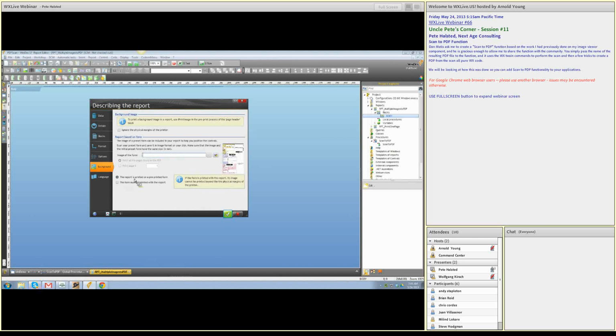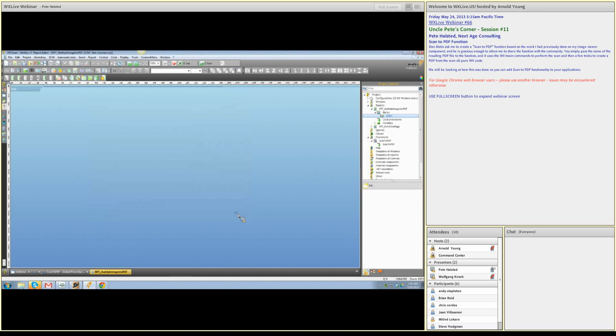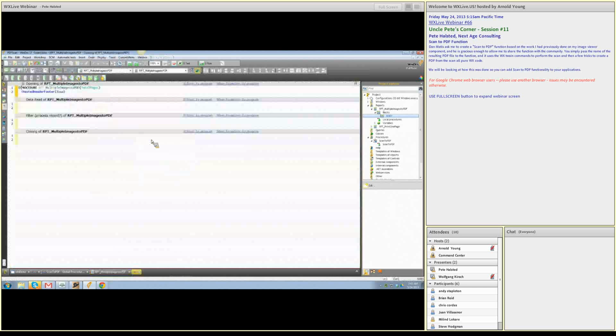And it's set for print on pre-printed form, which basically means don't use any background image or anything. Okay, so now let's look at the code.